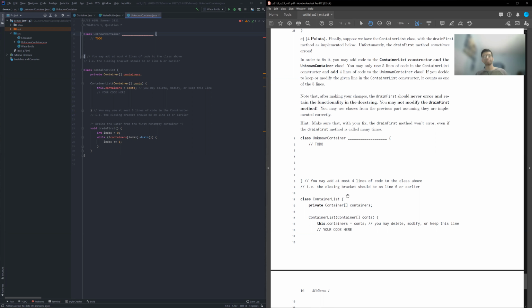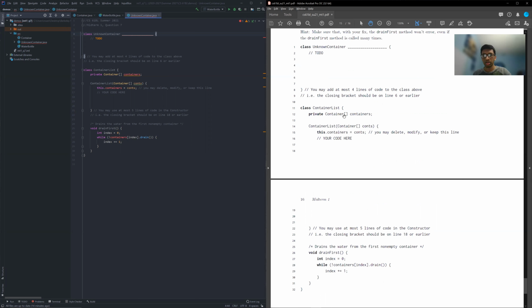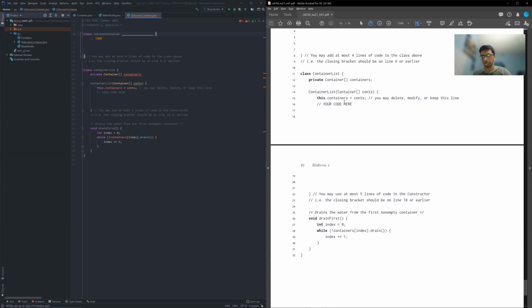Okay, so that was a lot of stuff. And when it comes to this question, there's a lot of ways that you can approach it, right? I think there are 3 big things going on. The very first one is that you have to figure out what this unknown container class is and what you need to add to it, if anything. You also need to figure out what's going on inside this constructor for container list. You also have to figure out what's going on with the drain first and why exactly this is going wrong. So let's start with diagnosing the issue here. What is the bug? And then let's think about how we can fix the bug and how unknown container might play a role in that.